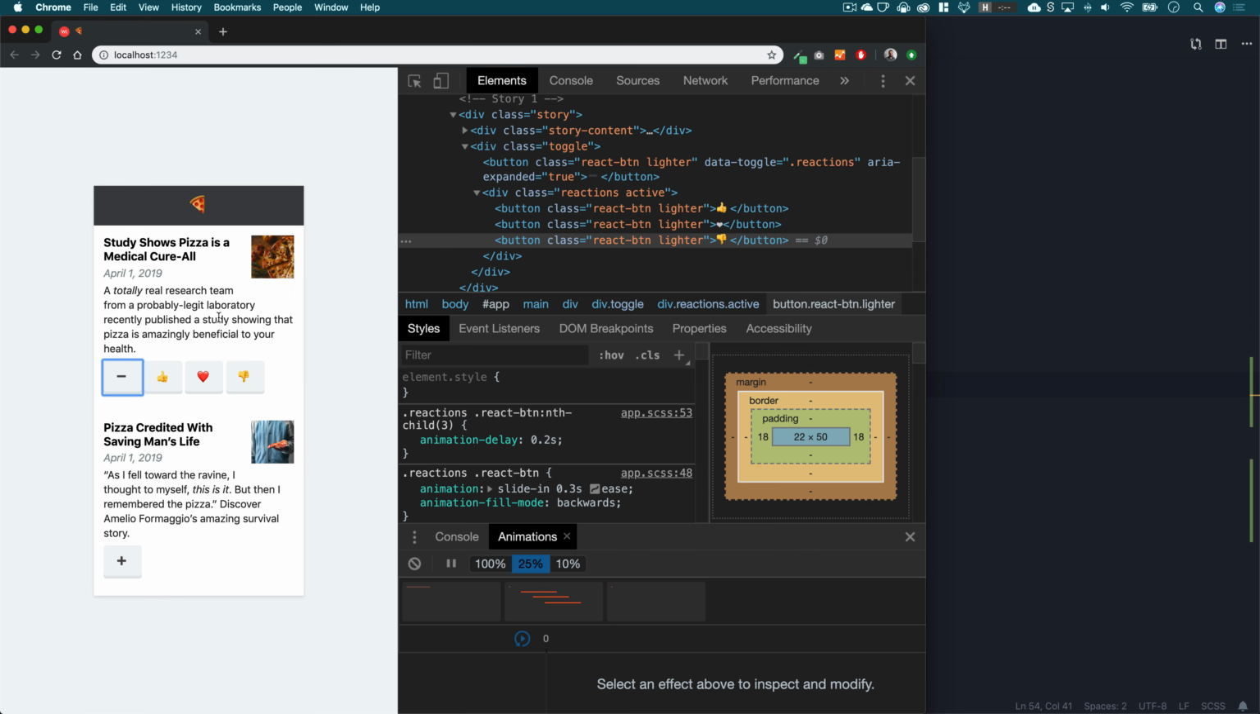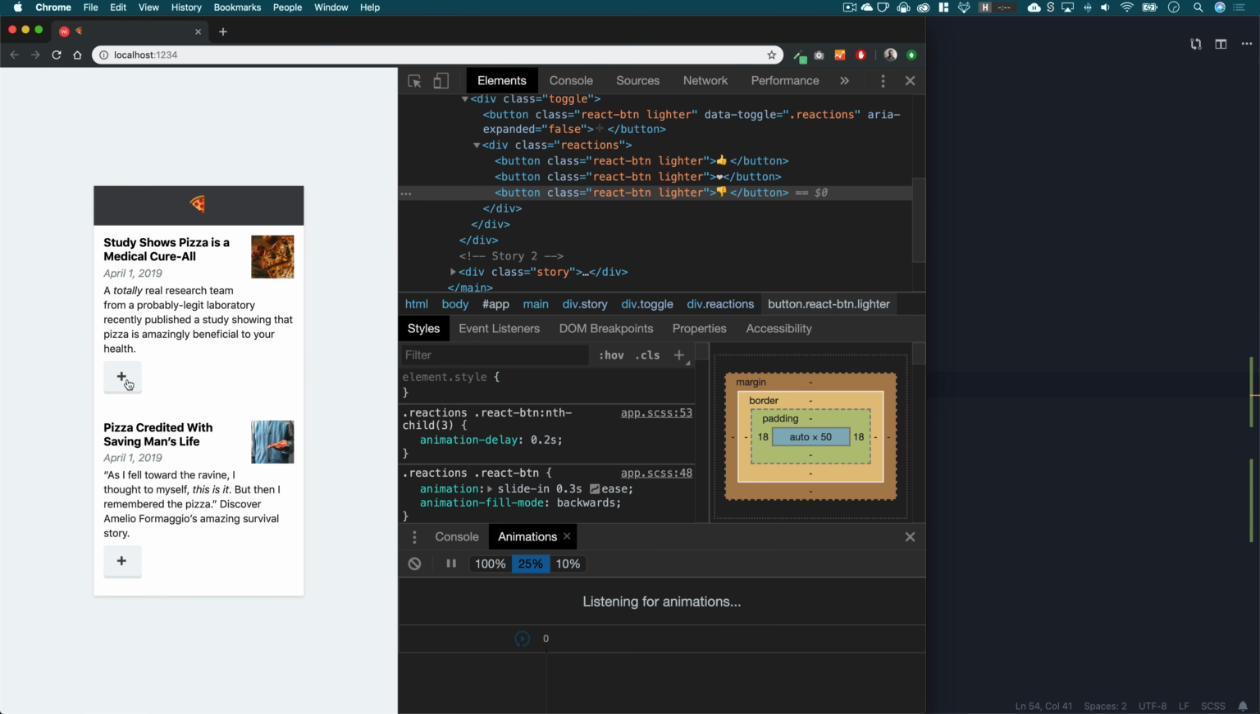So I think that's going to be a little bit nicer, because now if we come back, refresh, we click on that, you'll see immediately it starts to pop in when we slow that down, which is going to look a little bit nicer.